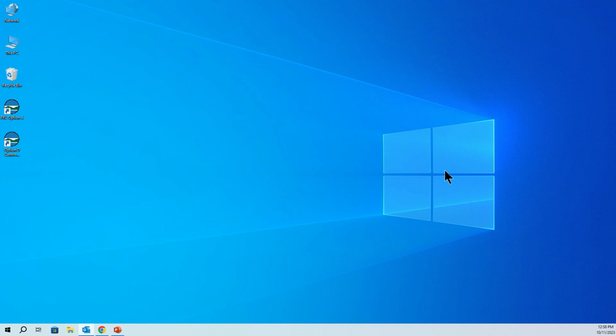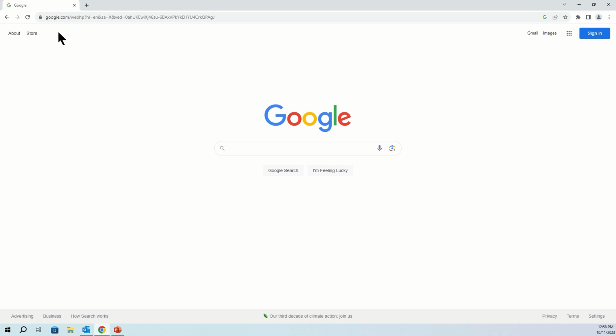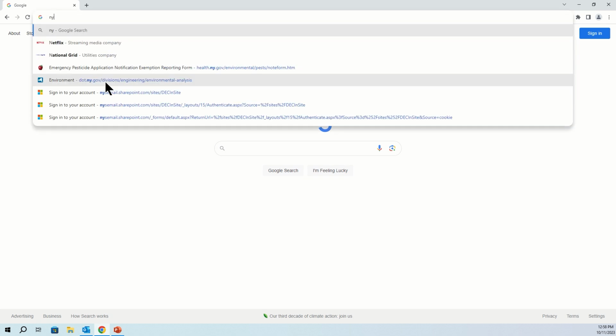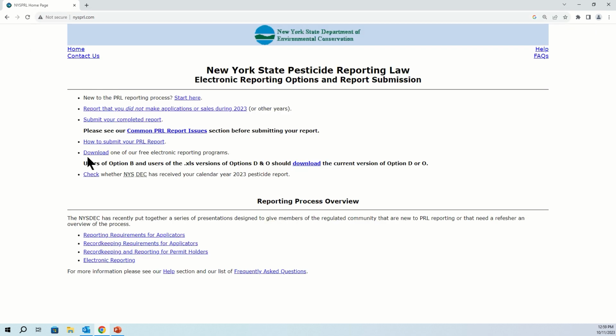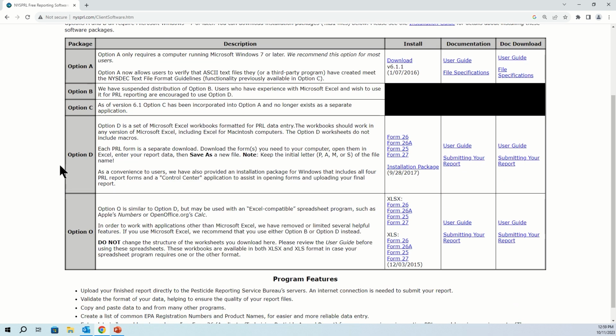To download Option D or O forms, first open your internet browser. In the search bar at the top, type nysprl.com and hit enter. Click on the bullet that says download one of our free electronic reporting programs. In the Option D or O row, go to the Install column and click the specific form or forms you need for your report. These will have to be downloaded one by one.